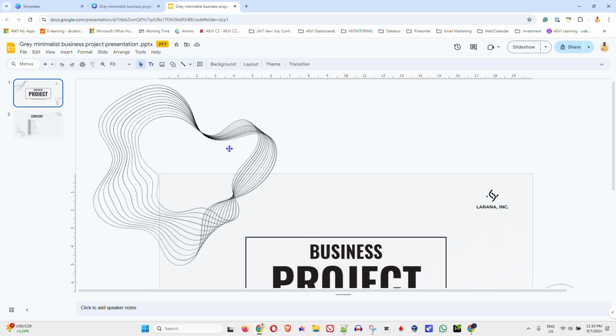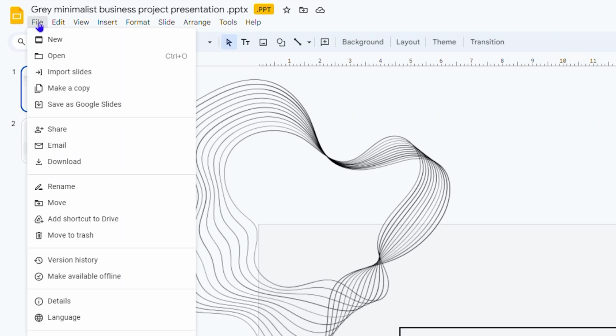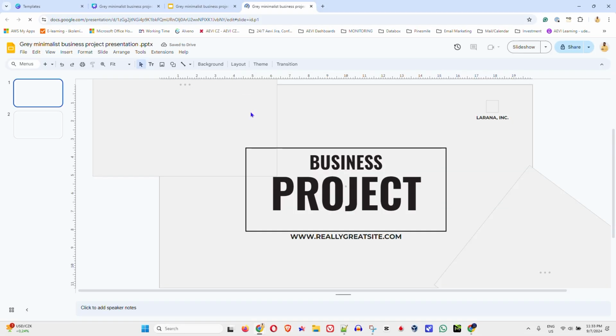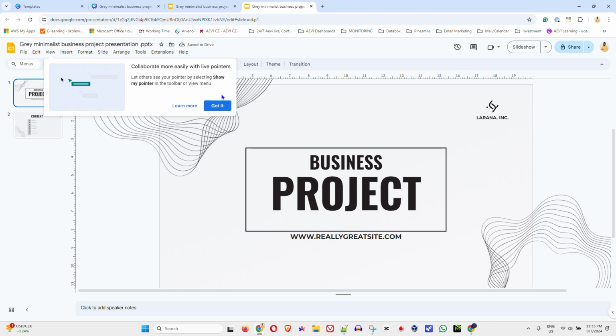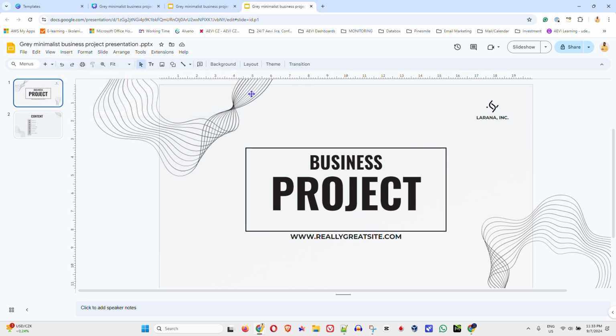Now, how to save this? Simple, click on file on the upper left hand side, then click on save as a Google slide. So you go ahead and click save as Google slide, and this is going to save it as a Google slide. And that's all there is to it, guys. Now it is saved as a Google slide.